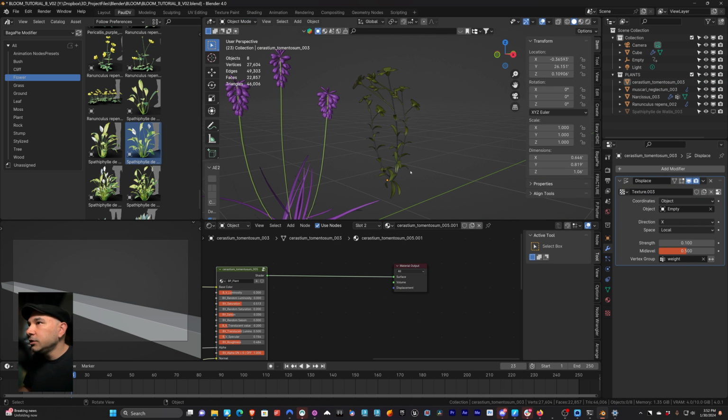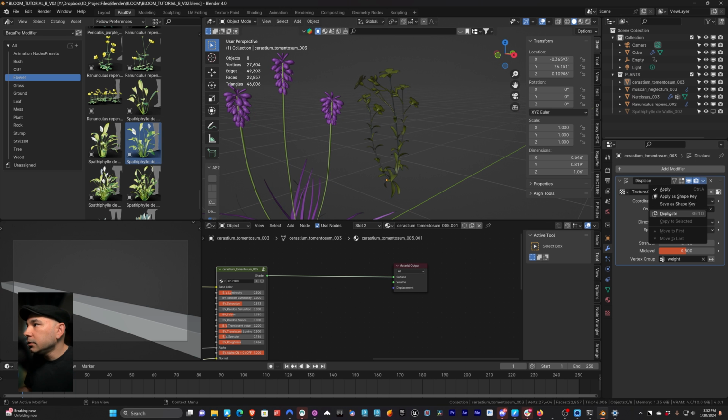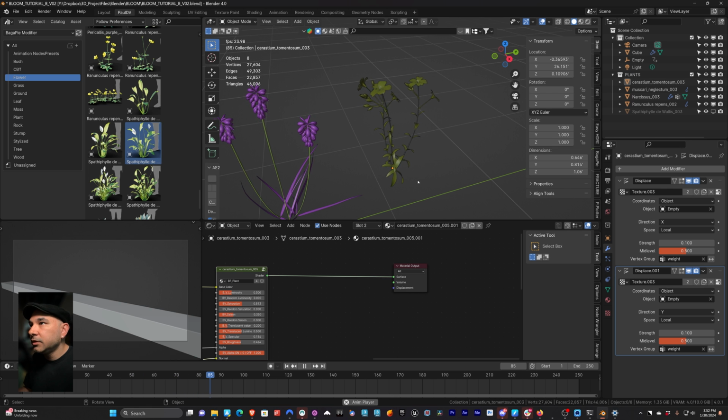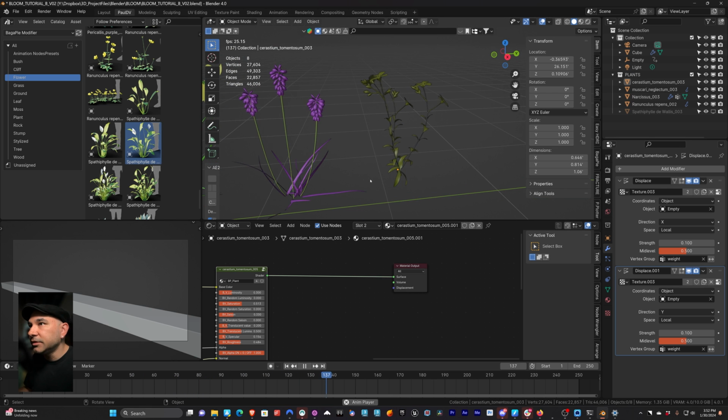Now, technically, you can do something else here too. You can add another displacement, so we'll just duplicate this. Instead of just the X-axis, you can actually switch it to Y as well, and it'll move on both the X and the Y. So just in case you wanted to do that, that's another option too.